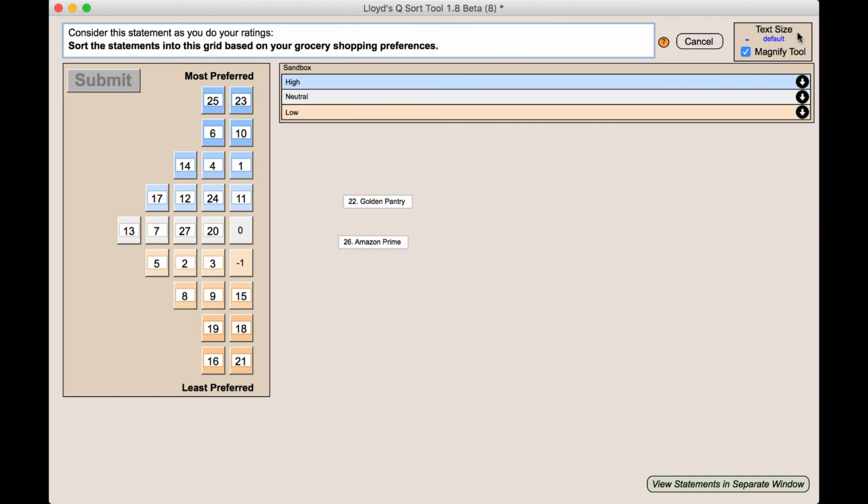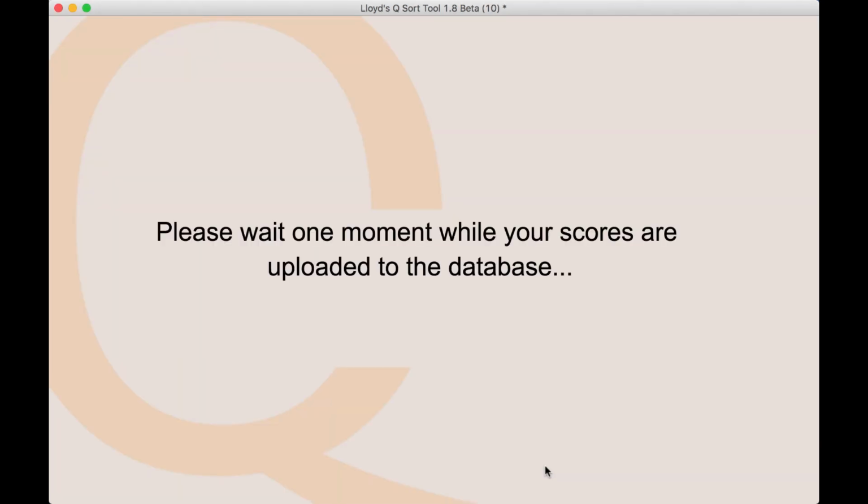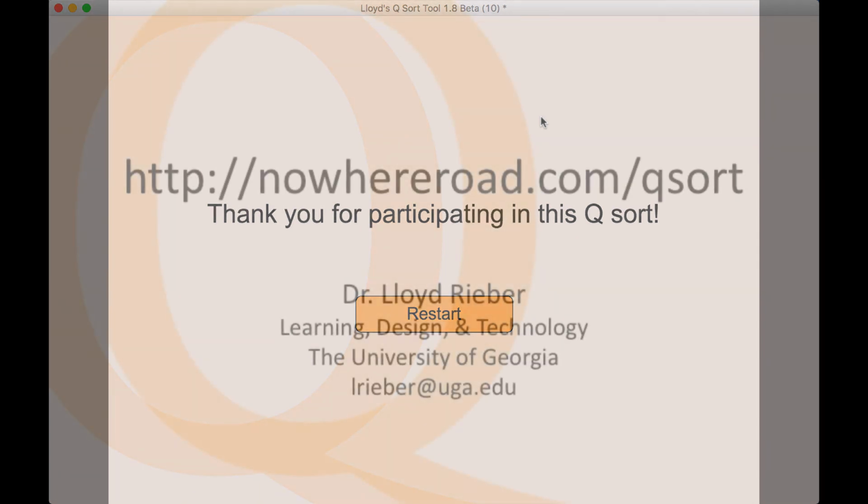Also notice there's a magnifying tool and an option to change the text size of the statements, which can be very handy when you have longer statements or sentences that you're being asked to sort. When all of the statements are in the grid, the submit button lights up for you to submit your choices. You'll be asked, "Are you sure?" And if you are, your responses will then be uploaded to the database. Your instructor can then analyze all of the Q-sort responses to find out if there are different perspectives held by the group on this topic.